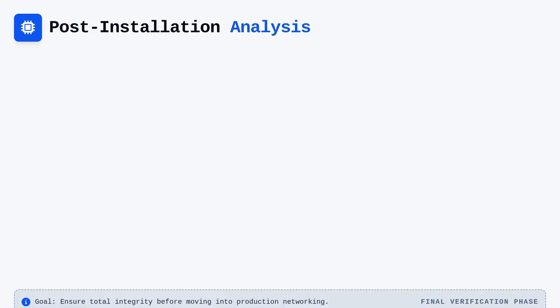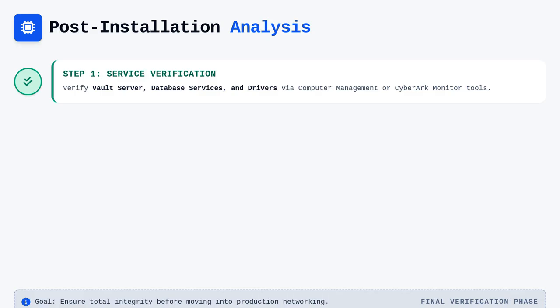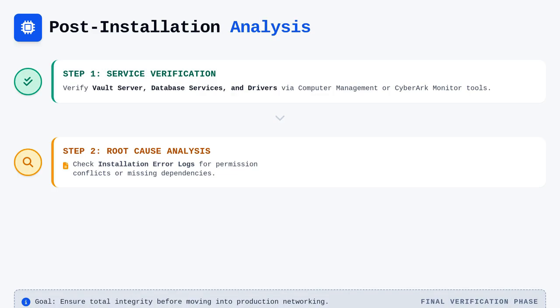Post-installation analysis is the final, essential step to ensure the integrity of your deployment before moving into production networking. You should check the basic service states using the Computer Management Console or the dedicated CyberArk Service Monitor tools to confirm that the Vault server service, database service, and related drivers are running. If a service refuses to start after a reboot, the error logs within the installation directory are your primary source of truth, as they will typically highlight permission conflicts or missing dependencies.